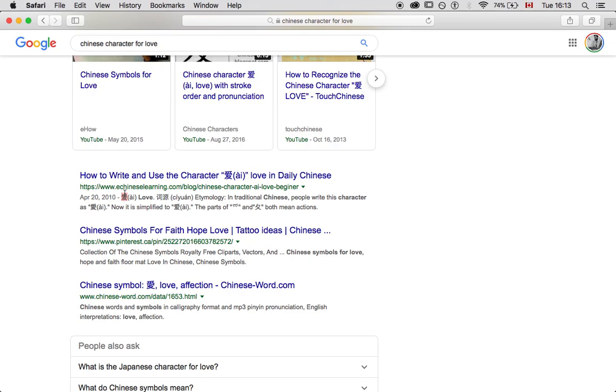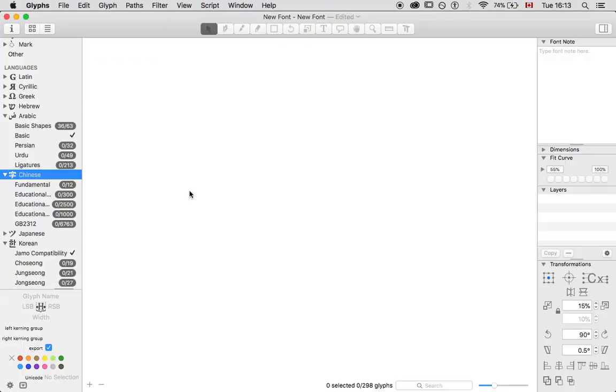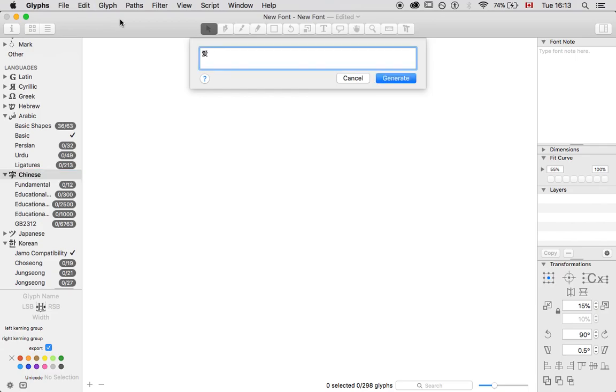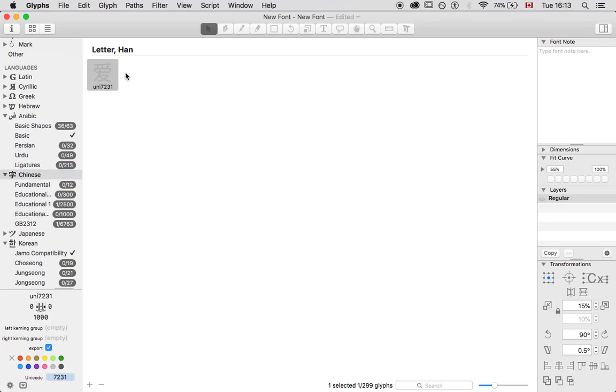So, for instance, I could hit Command-C, copy, on my keyboard, and then I can go back to Glyphs, and if I want to add a glyph, I'll go to Glyph, Add Glyphs, and I will paste this glyph into this window. And when I hit Generate, it's going to give me, ta-da, love. And an interesting looking love. I thought this was traditional. Anyways, there you go. You've added a glyph.